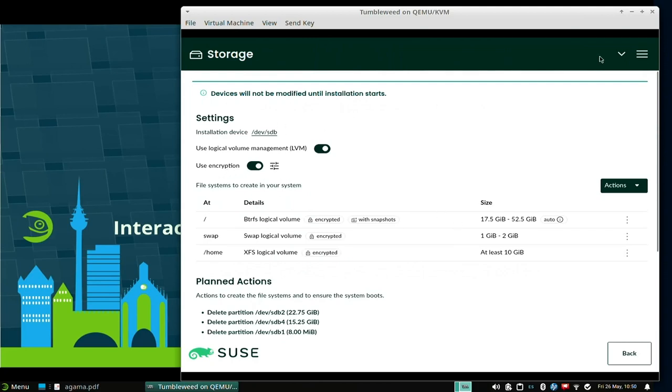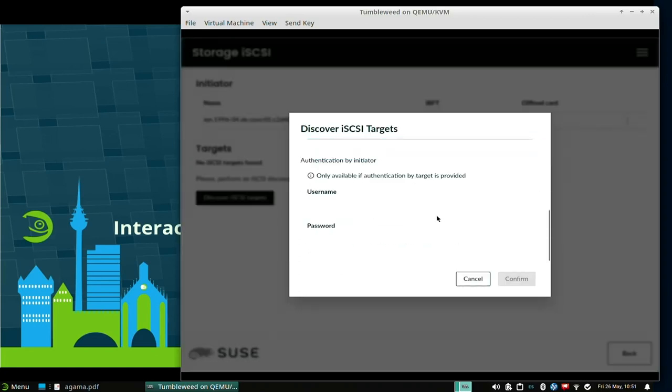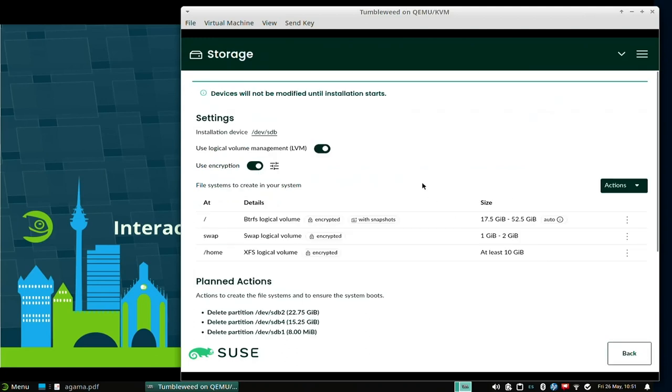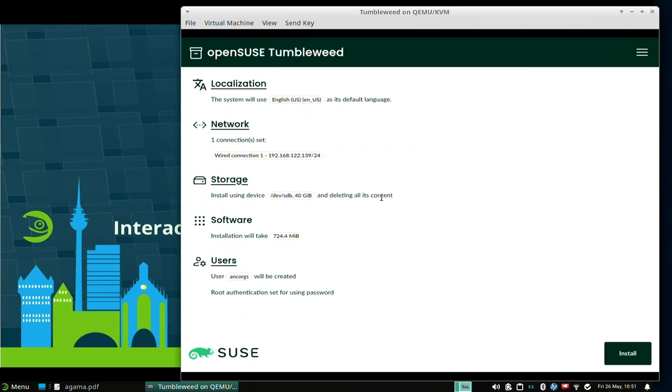Before leaving that screen, there's also this: in case you want to install on a remote disk, you also have here all the technologies like iSCSI, DASD in the S390 mainframes, or we are working to add more like Fibre Channel over Ethernet and all that, so that already works as well. You can connect to a remote iSCSI target, and then you will see the disks in the previous screen, and so on.